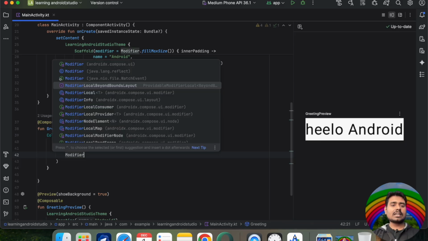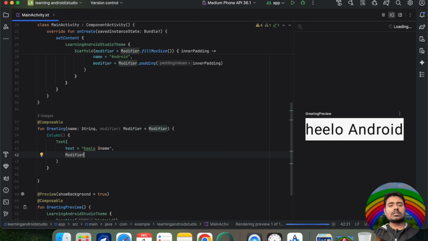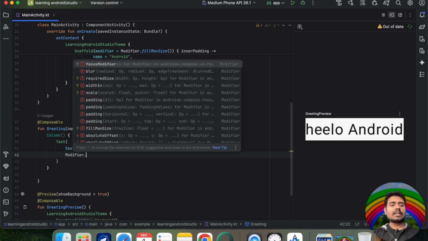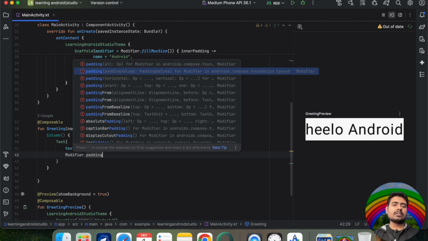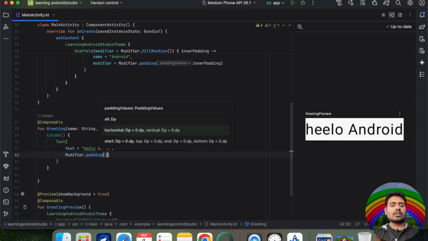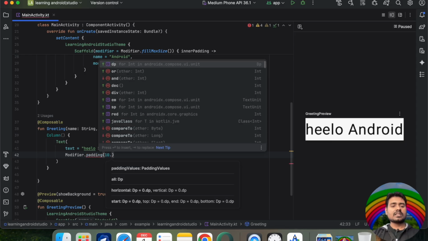As you can see here, there's the modifier from compose UI dot. If I click that, okay, now add a dot, then a padding. If I add that padding, if I choose from here, there are multiple options. I'll choose this one, press enter, then the number, like dot dp.